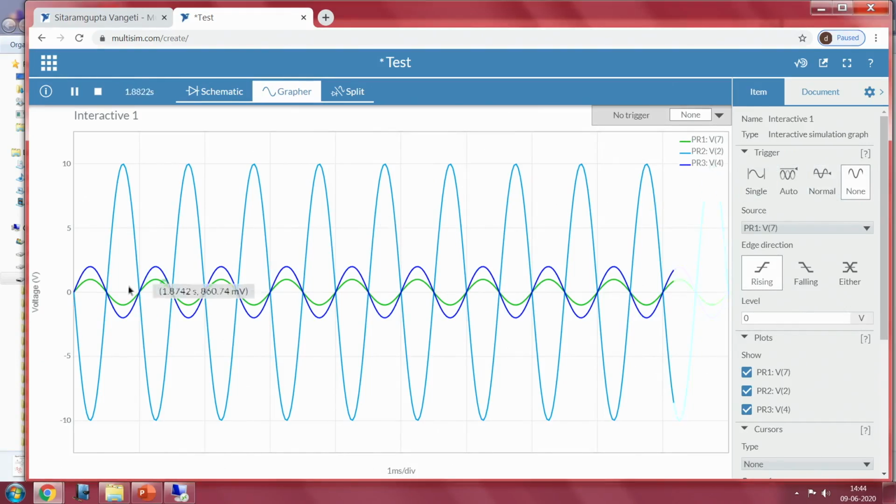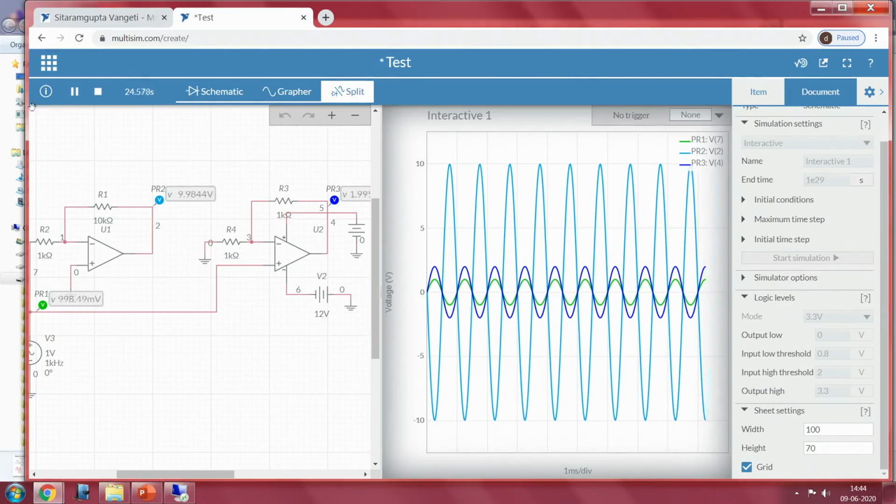As we know, PR1 is the input, so the green color represents the input, which is 1 volt, and PR2 is the output from the inverting amplifier configuration with a gain of 10. Since the input is 1, the output is 10, and since it is an inverting configuration, there will be a phase shift of 180 degrees. As a result, whenever the input is positive, we get a negative output voltage. PR3 is the output from the non-inverting amplifier, the dark blue one, where the phase is the same as the input phase, but since the gain is 2, the amplitude is close to 2 volts. This way we can understand the analysis of any circuit using circuit simulation software.